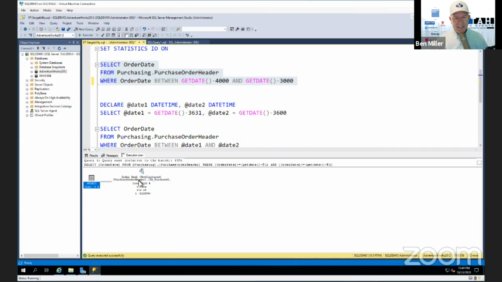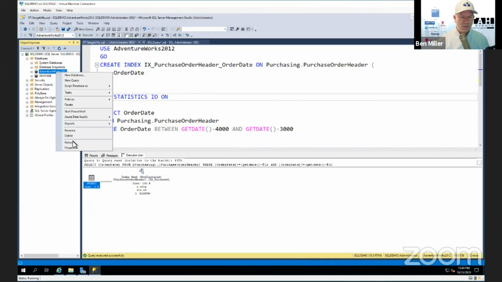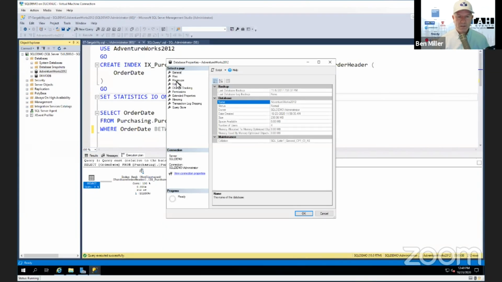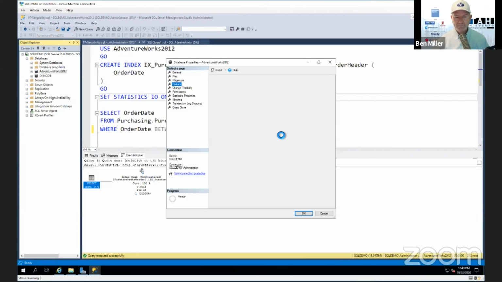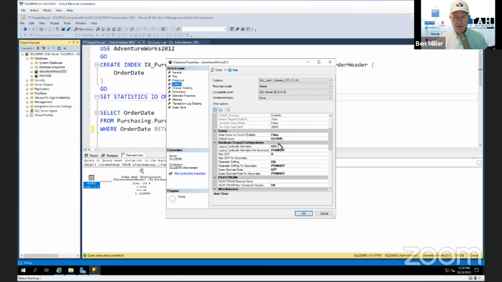We should have seen a scan because it's a function, but this function apparently has been optimized for in the 2019 engine. So unfortunately, we don't get to show that. I should have done this on an older version of SQL. Even the compatibility mode doesn't stop it because the engine has a very smart optimizer. So let's go here and turn on the legacy cardinality estimator and just see if that changes anything. Legacy on.